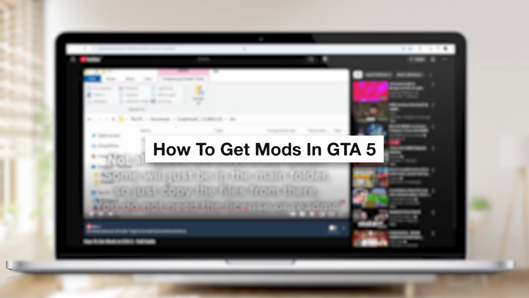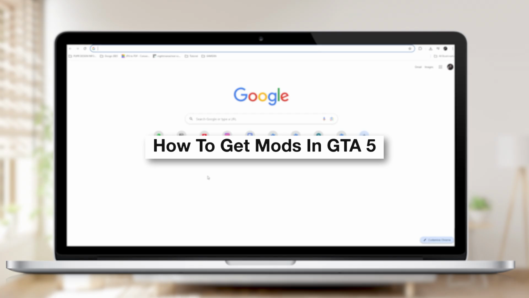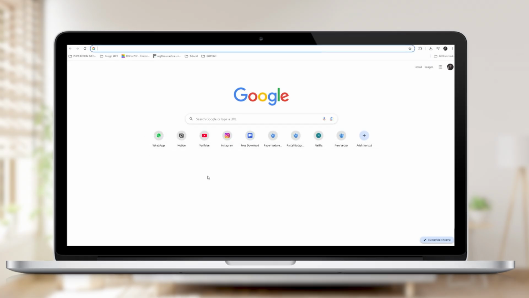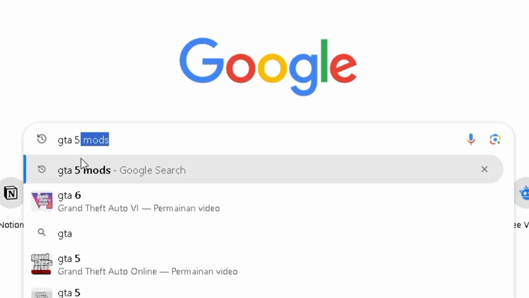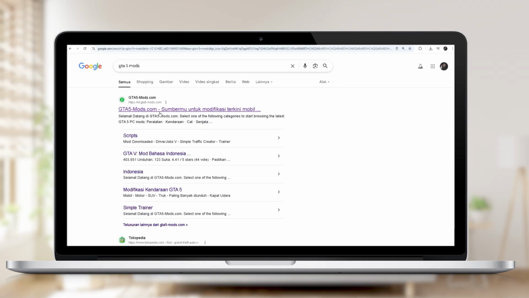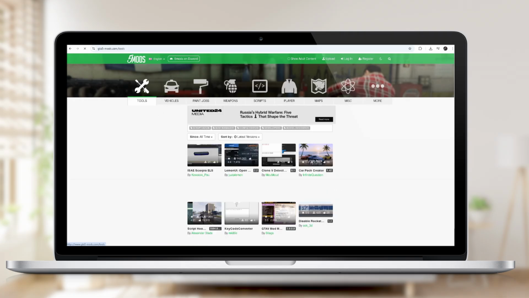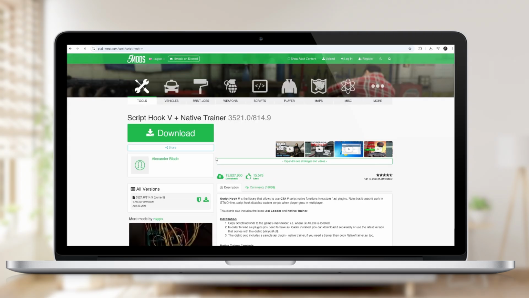I will show you how to get mods in GTA 5. Open your Google Chrome. Type GTA 5 mods. Select the mods you want to download. Then click Download.